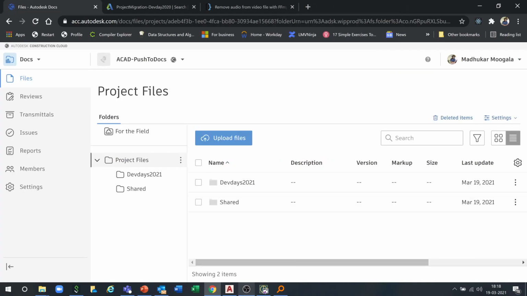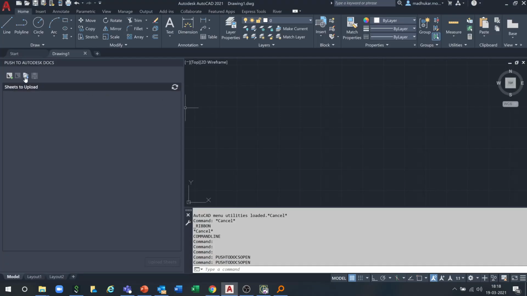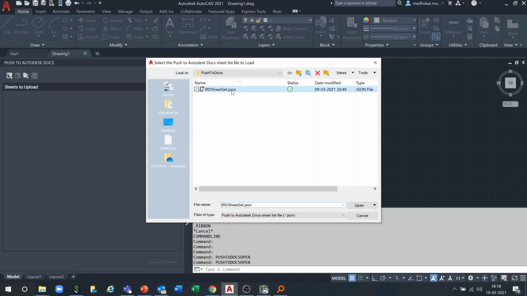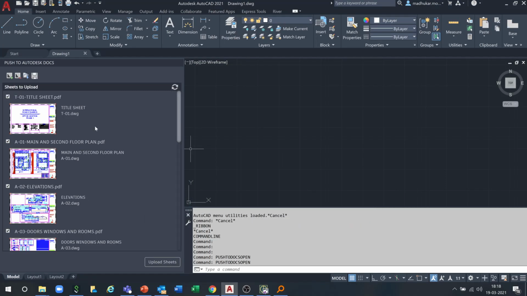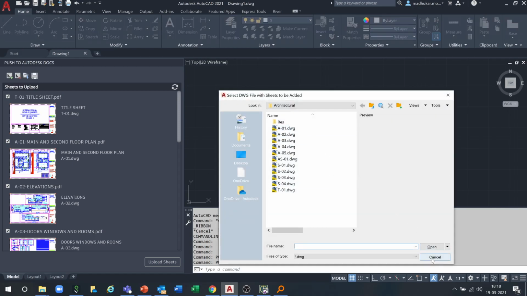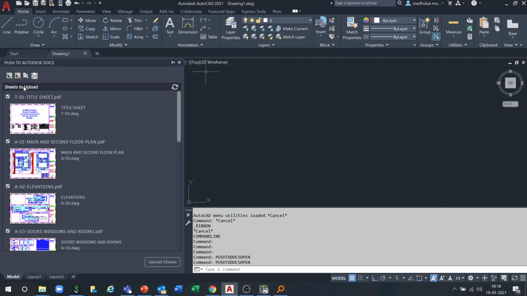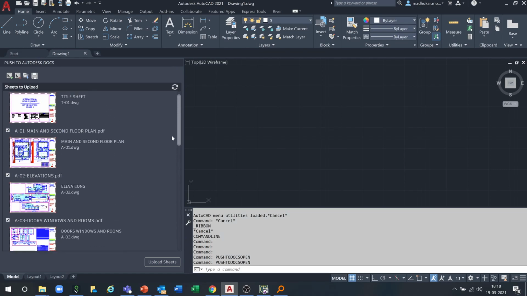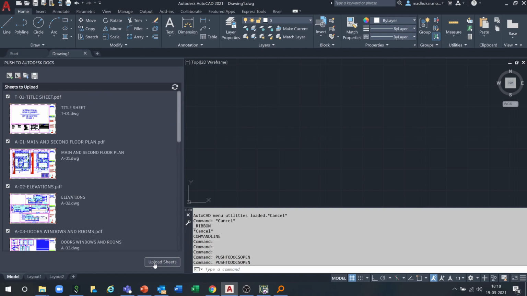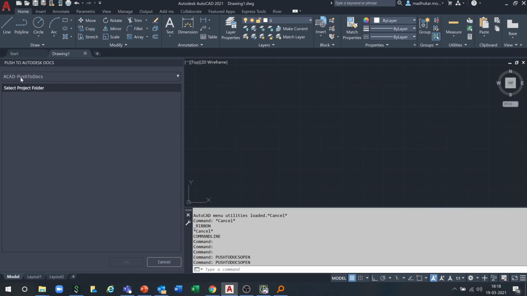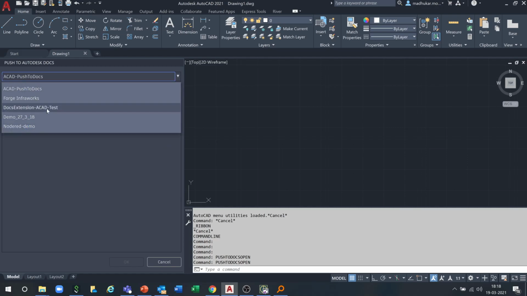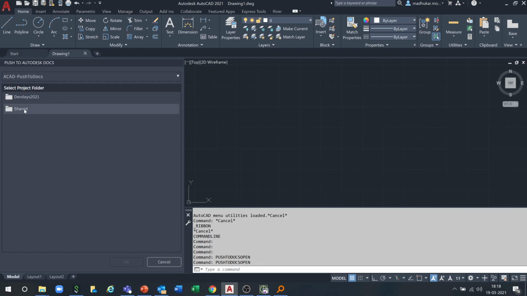So let's close this and come back to AutoCAD. I have already created a JSON file, so I'm uploading to that. So you can find the sheet files here. I'm uploading all the sheet files, but if you want to add it manually, you can click on this add sheet button and just add the drawing. But I'm using this JSON file which I have already prepared to save time. So upload sheets. There are many admin accounts for my BIM 360 as well as ACC Docs. So I will be using this folder and I'll click OK.